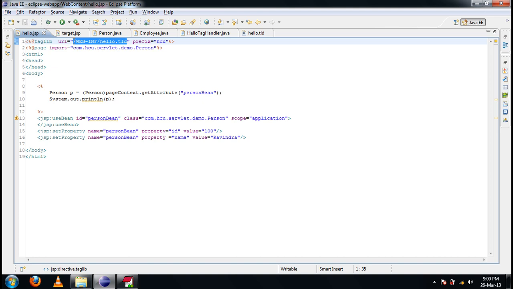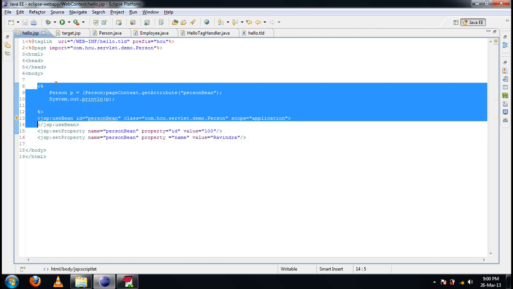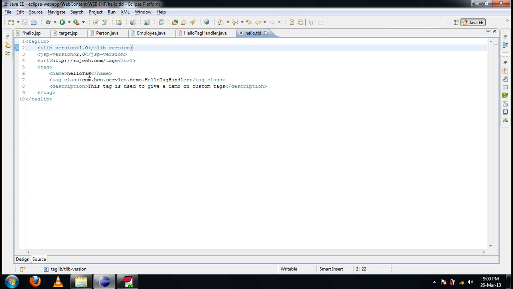First, I have given the physical location of the TLD file. So let me remove this. Now, how are you using action tags? Prefix of the tag, colon, name of the tag. In the same way, what is the prefix of the tag? Let's see. What is this one? Colon, name of the tag. What is the name of the tag? You see the TLD file? Hello tag.